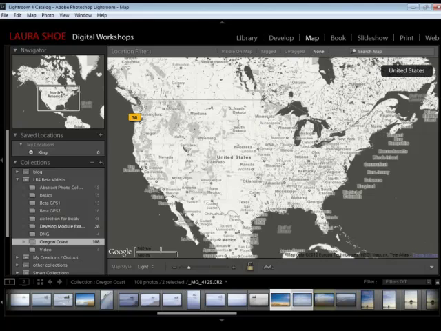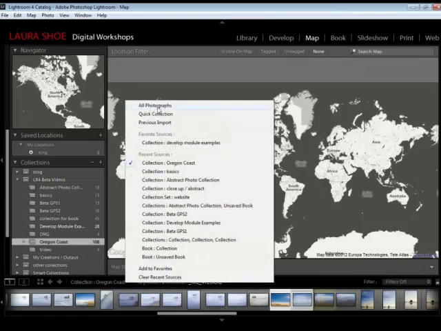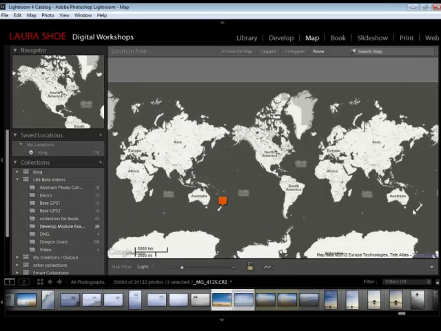I did glance over and saw, is the map of the entire world? Yes. Here's my United States-centric view of the world. Here's the entire map. And if I go to all photographs, you'll see that there's one photograph in New Zealand. It should come up. Oh, here it is. It's not my photograph, but it does work with the whole world.